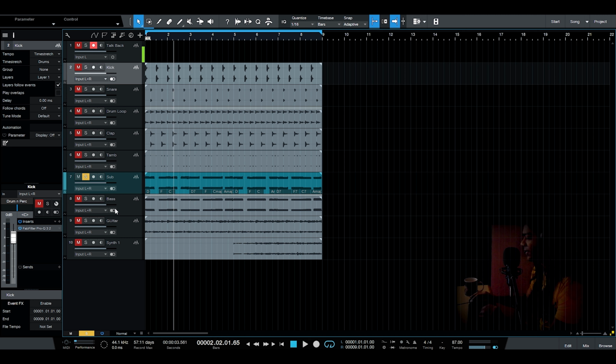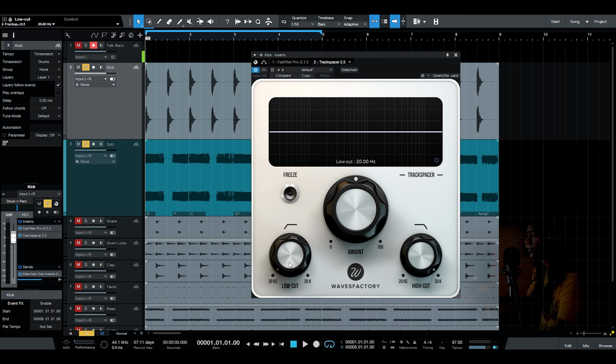Now, usually I would go ahead and place the Trackspacer on the individual instruments over here, so that it already is prominent before I route all this to a bus track, which I've done over here as well. As you can see, the drums, the bass, the guitars, and the synths are all in a bus track. Now, coming to this low cut and the high cut, these are basically options for you to decide which part of the frequencies will be affected.